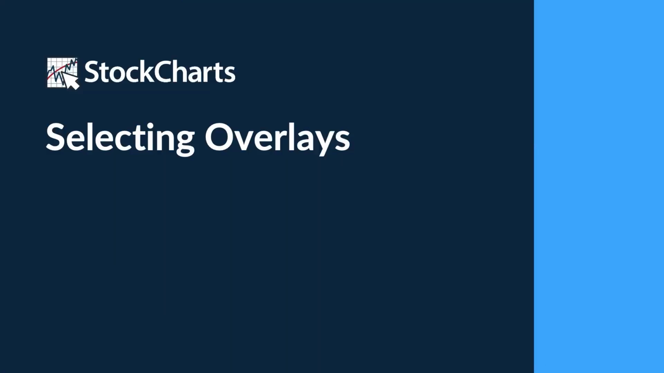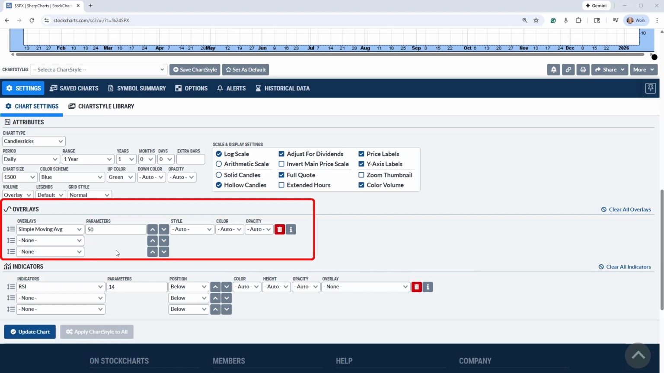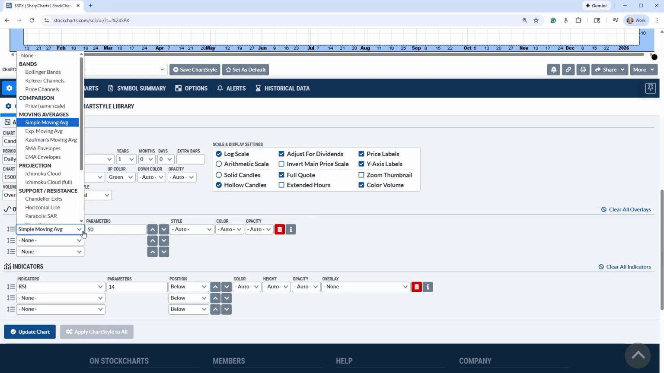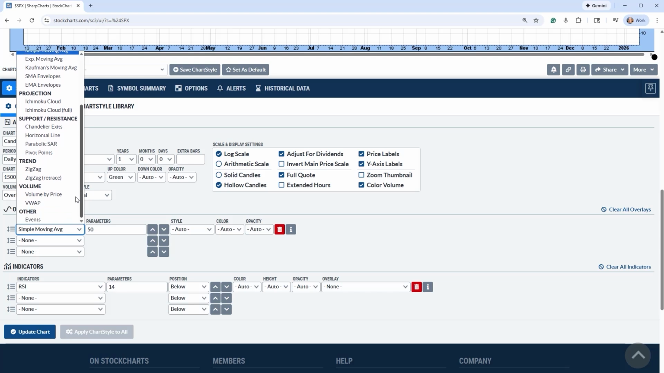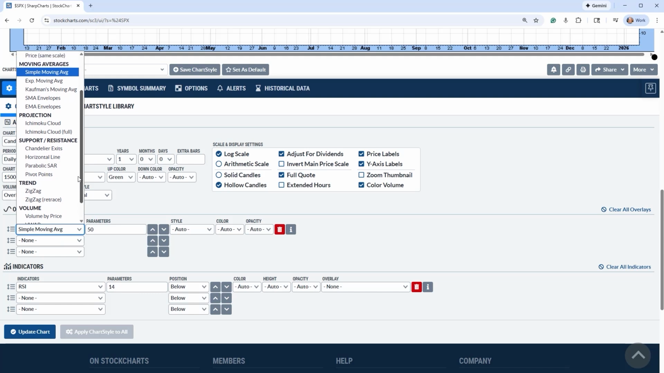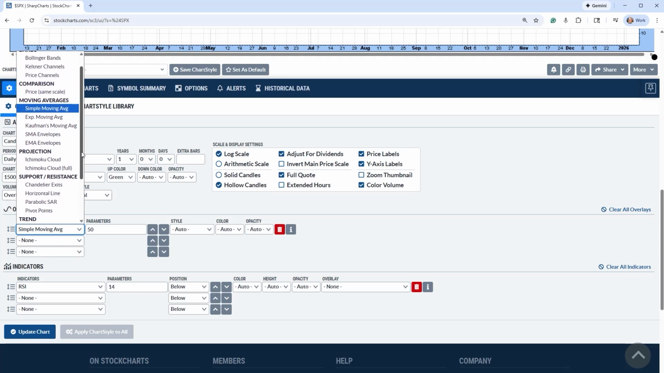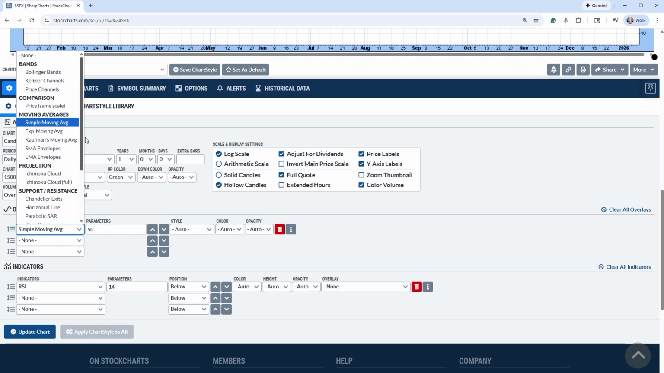Selecting overlays. Let's start with overlays. Scroll to the Overlays section below the chart. Click the drop-down and take a look at the various overlays we offer. You'll notice that they are organized into categories, including bands, type, comparisons, moving averages, support and resistance, trends, volume, and other. Think about what it is you'd like to see on your charts when you do your technical analysis. Personally, I like tools that demonstrate support and resistance, volume, and the trend. Think about what you're looking for.